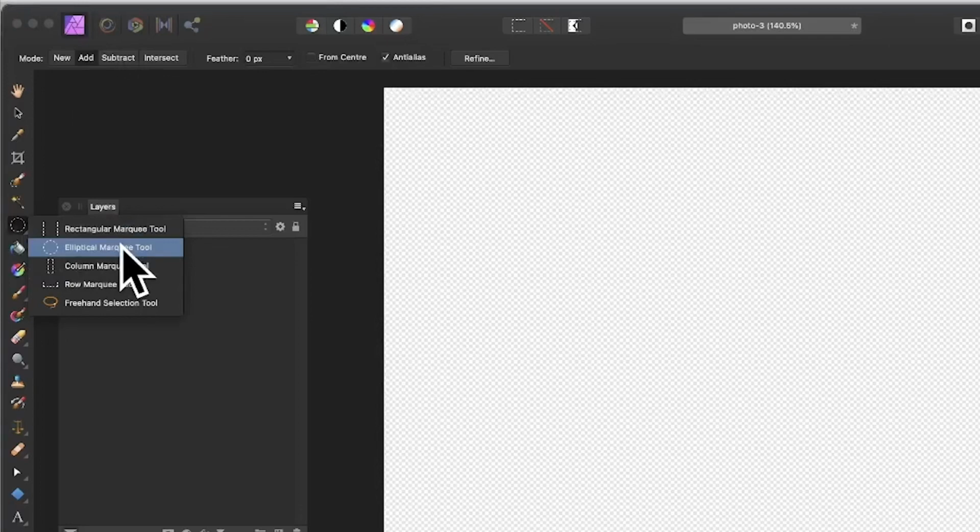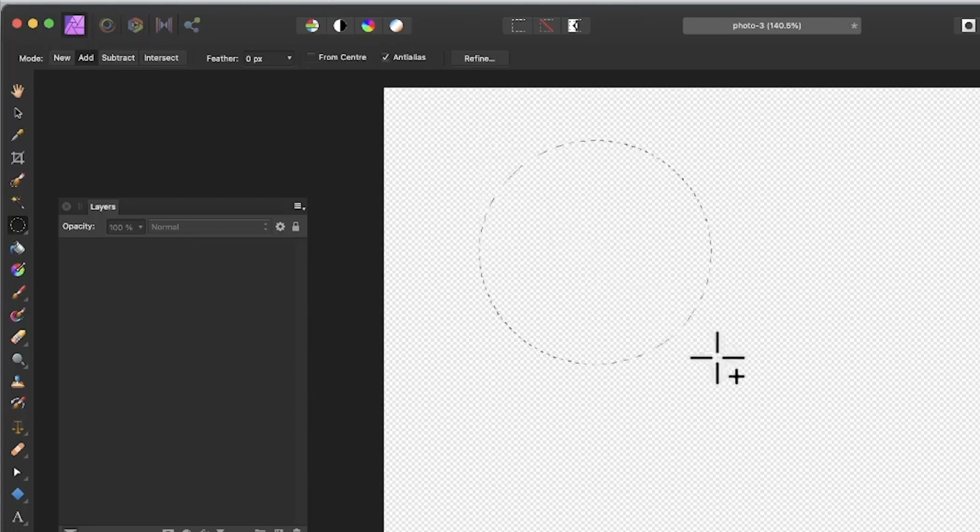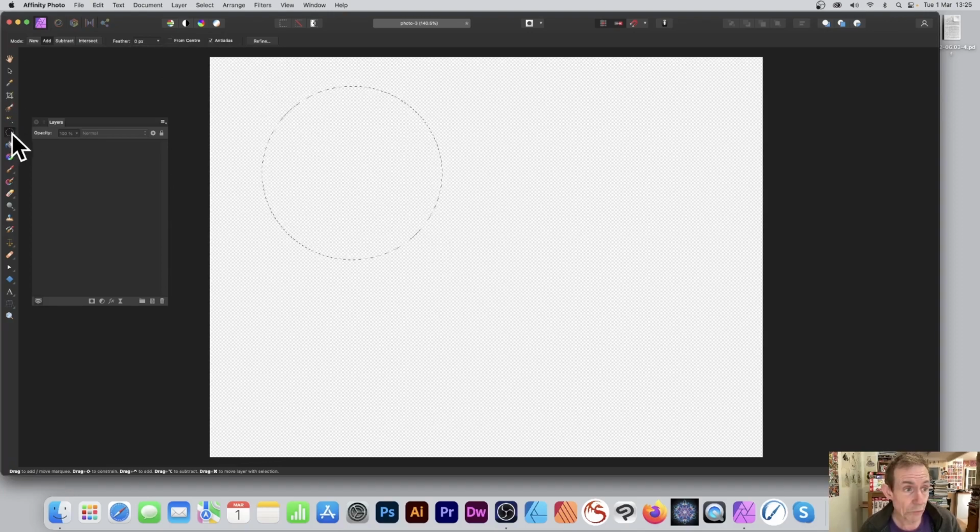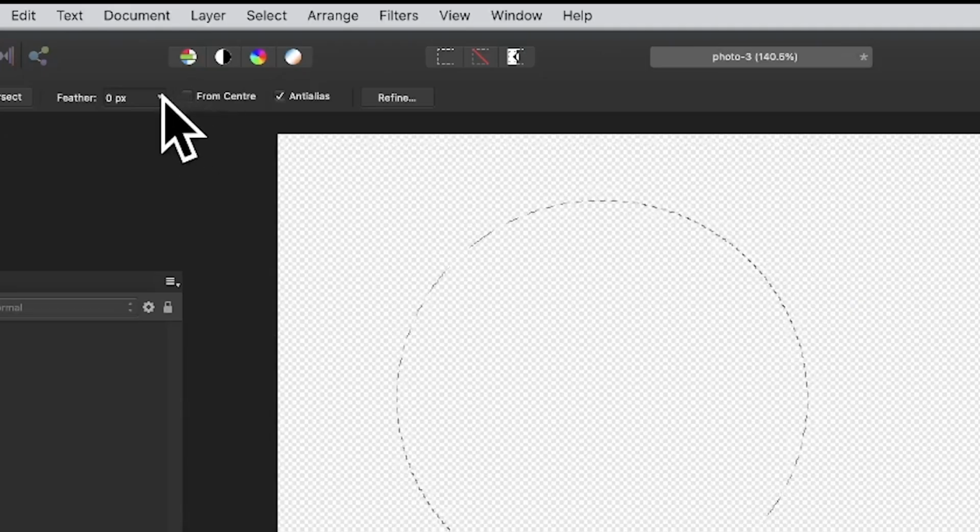Go to the Tools panel of Affinity Photo and select the elliptical marquee tool. Create a selection up in the corner there. Just create that. Now I'm using Add and Feather 0. What I can now do is, with that selected still and Add, I can now change the feather.